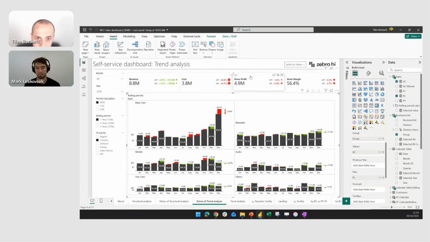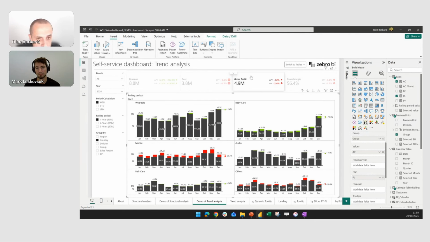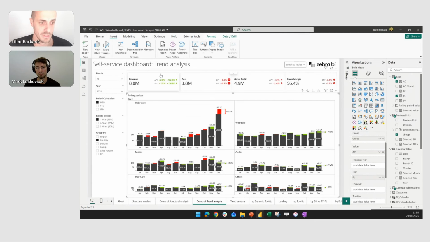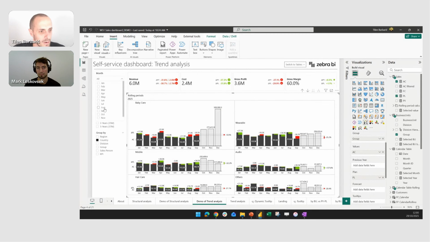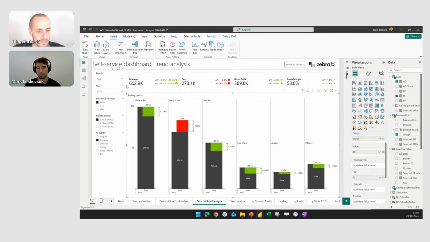And I can even again use the cards visual to control what I'm looking at, which KPI I'm actually interested in. But let's say now we are back to 2025, and we are in August, right? Now we're only showing one month, but what I actually want to see is, if I'm in August, what's my trend for the last year or the last 2 years?